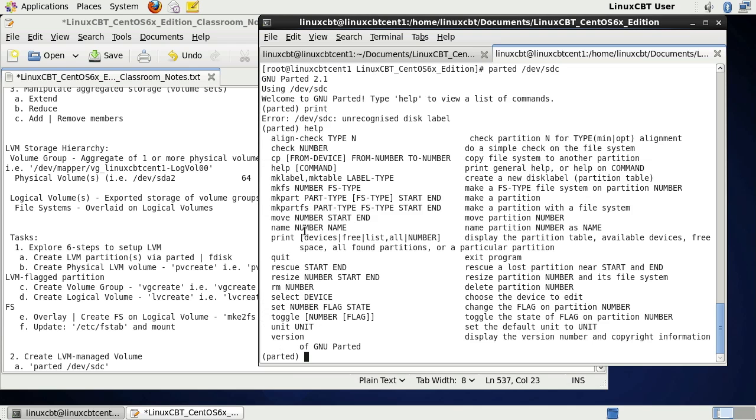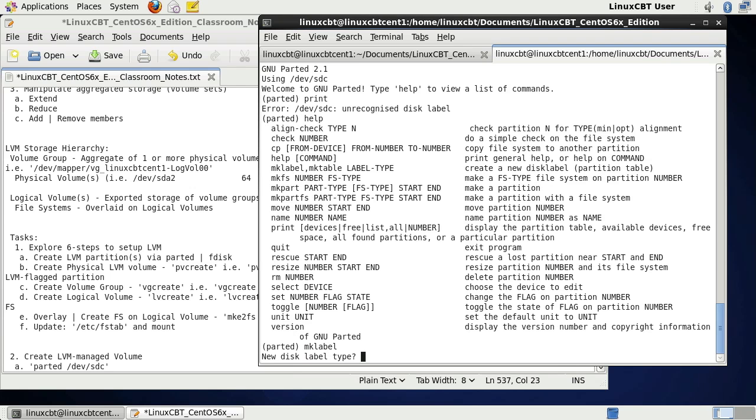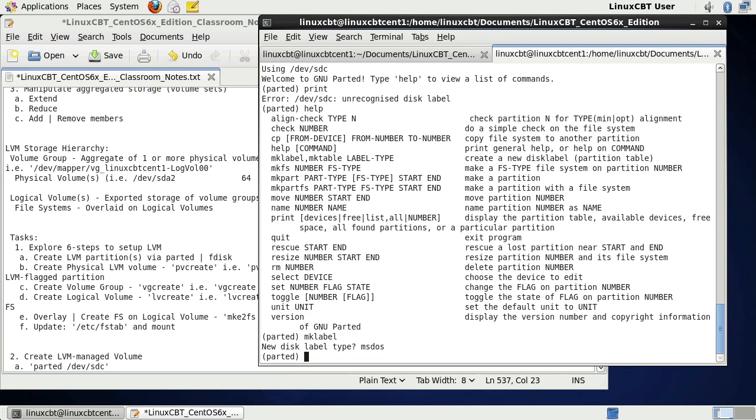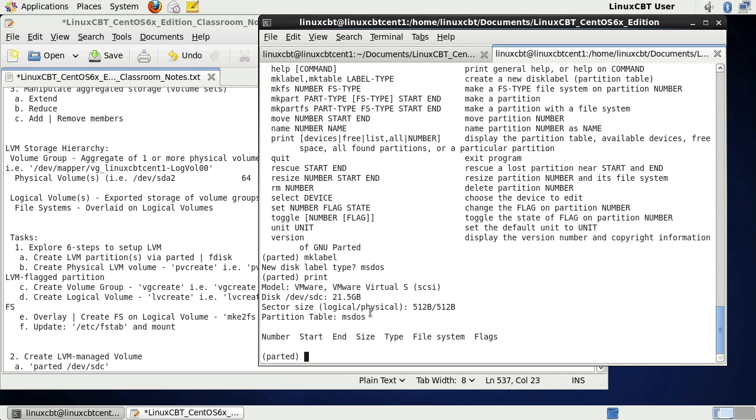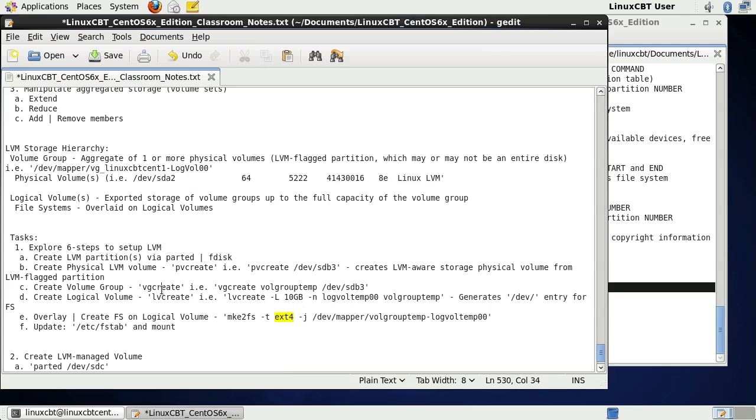So to do it, it's rather straightforward. So we can go ahead and relabel this. So mklabel. And if you don't specify a type, it prompts you for what type. MS-DOS, for example. So now let's print. So here's our storage. 20 gigs roughly, VMware Virtual Disk. It's ready to be partitioned. So to make a partition, we mkpart, and then we specify the type of partition.